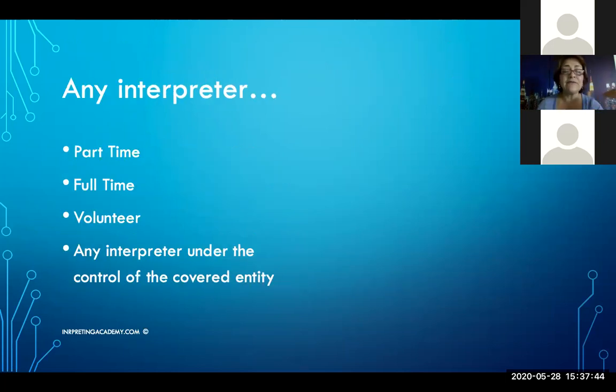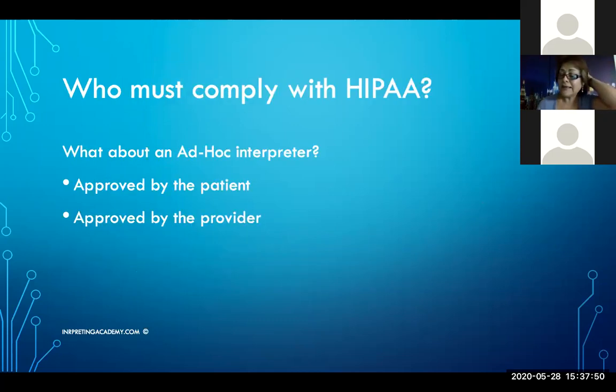Any interpreter, it doesn't matter if it's part-time, full-time, a volunteer, or any interpreter under the control of the covered entity, they have to provide the training. But as I'm telling you, an ad hoc interpreter, let's say you have been in the waiting room and they don't have an interpreter and an Arabic patient shows up, and maybe they ask you, some people do, hey, can you help me to interpret for this patient? You are not required to comply with HIPAA at that moment. But if the agency is sending you, you have to get your own training. And that's why you are here, and I'm so glad. All right.